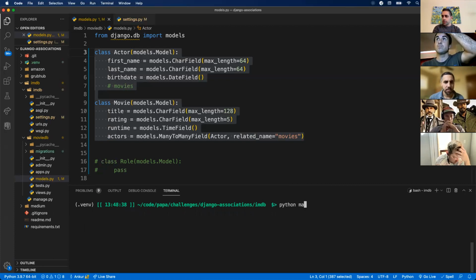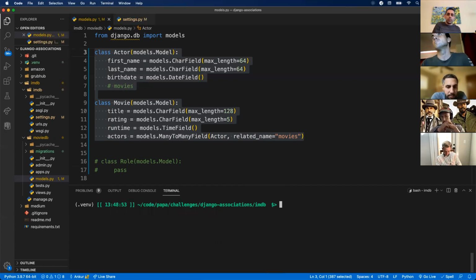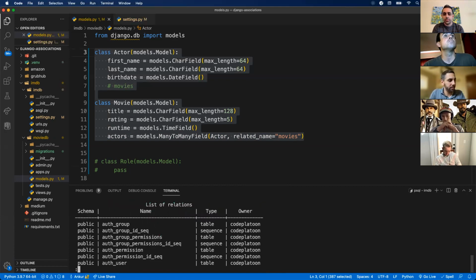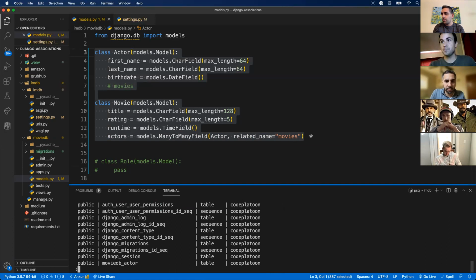And the reason I want to do this is to show you what Django is actually doing. So if I do manage.py migrate, okay, it did a whole bunch of stuff, but it got my movie DB changes in there. So let's actually dig into the database. I know we normally don't know how to do this, but I want to show what we're doing here. So if I do psql imdb db, go to \d. Let's take a look at the tables that got created by Django.